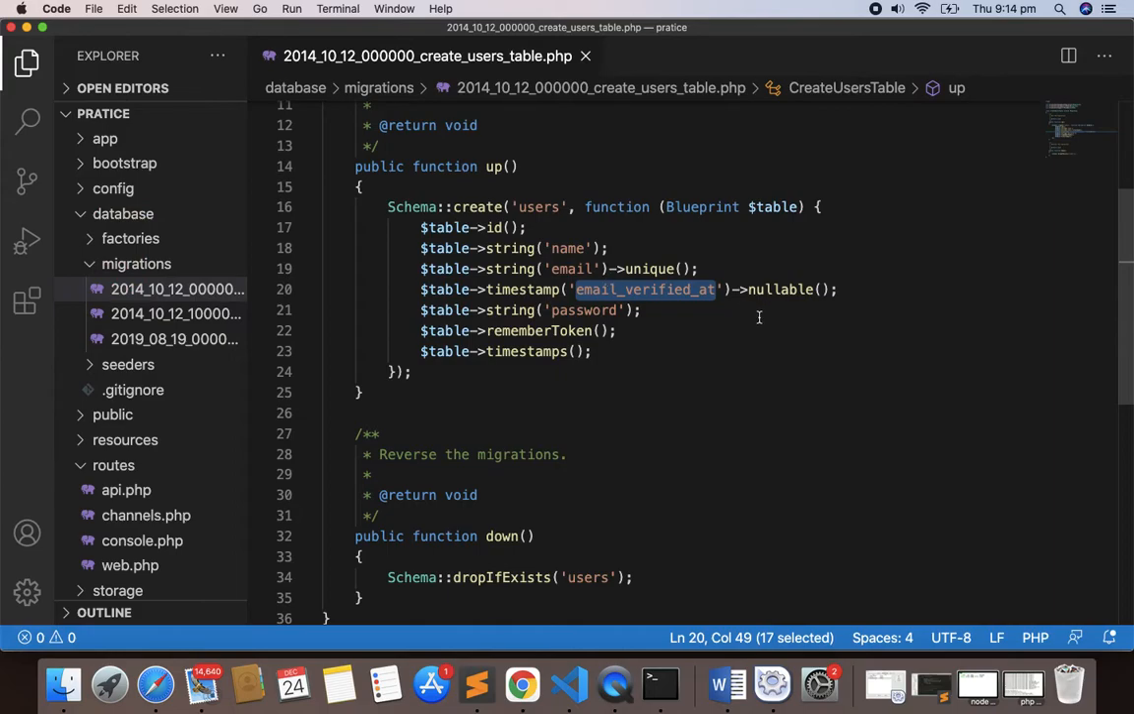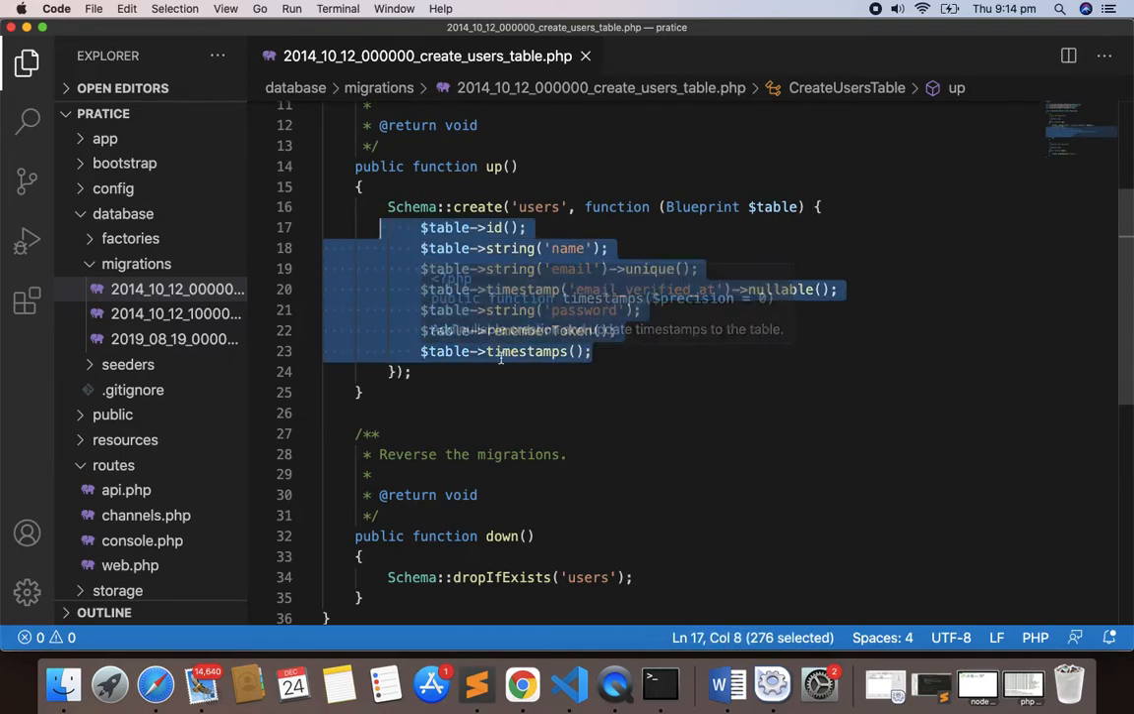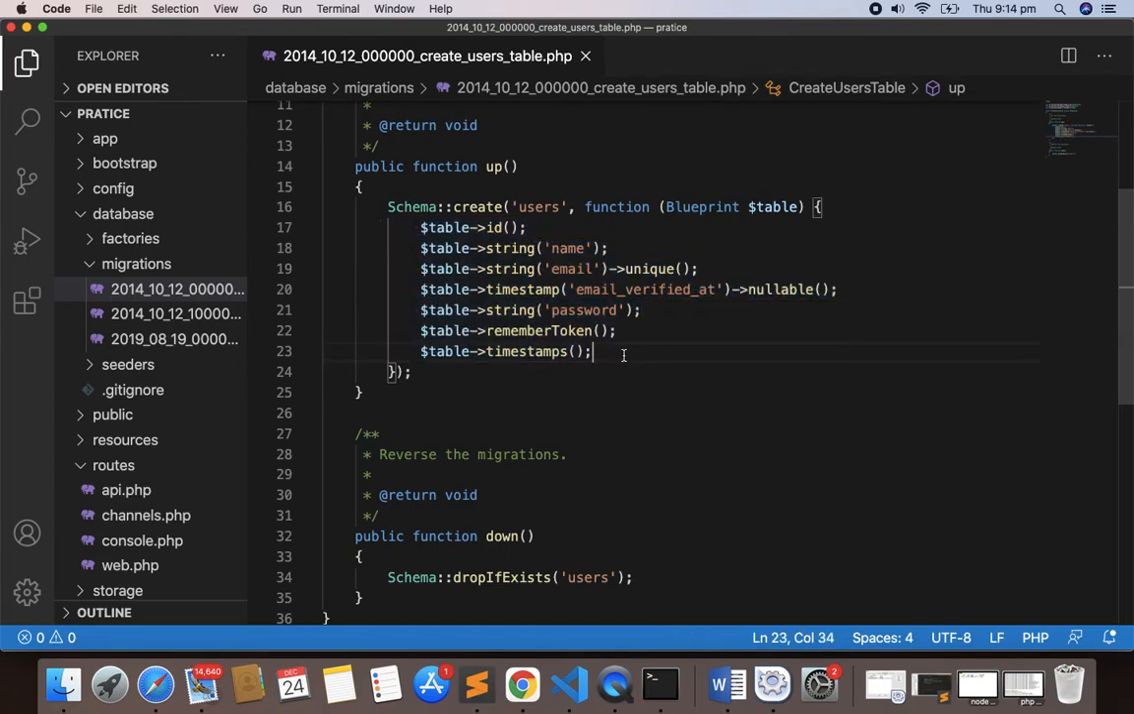If you think that name should be nullable, then you can copy this, paste it here, and make it nullable. So whenever a user enters data in the form, and if name is not mentioned, the data will still be created. It will not throw any error. Similarly, we have the remember token and timestamps. Timestamps will give the two times, created_at and updated_at. That means when that record was created and when that record was updated.